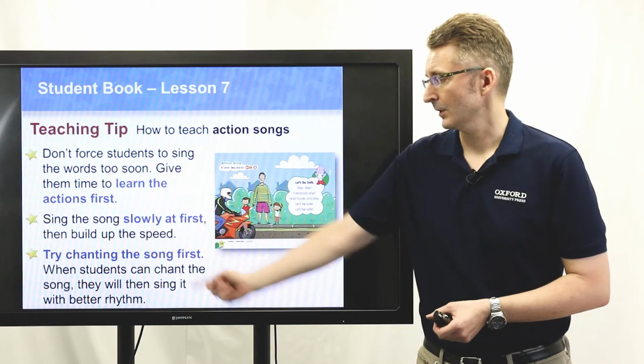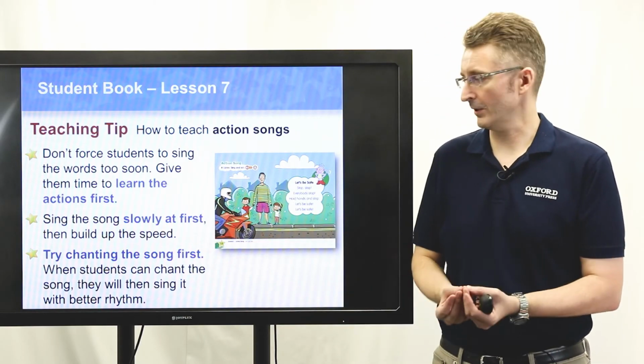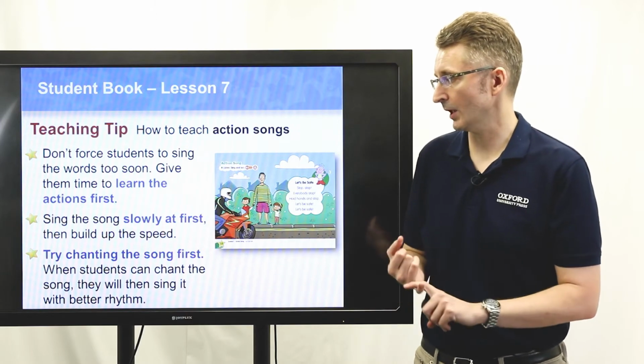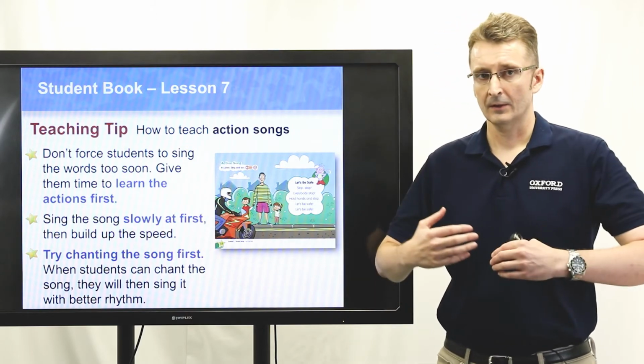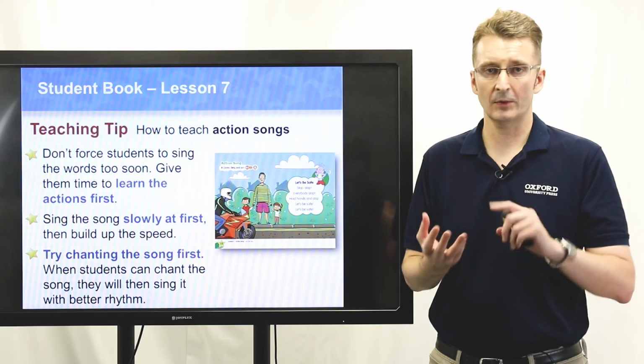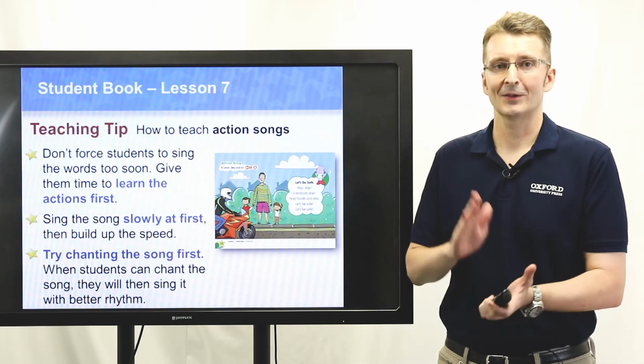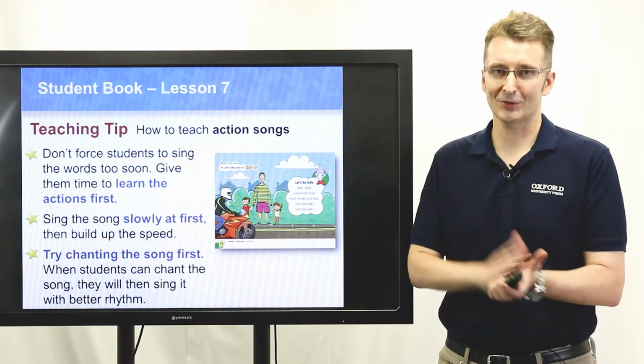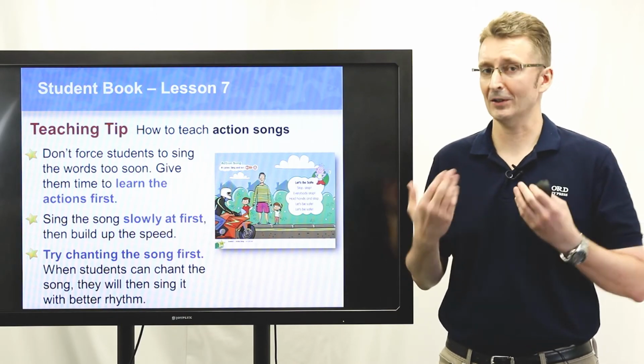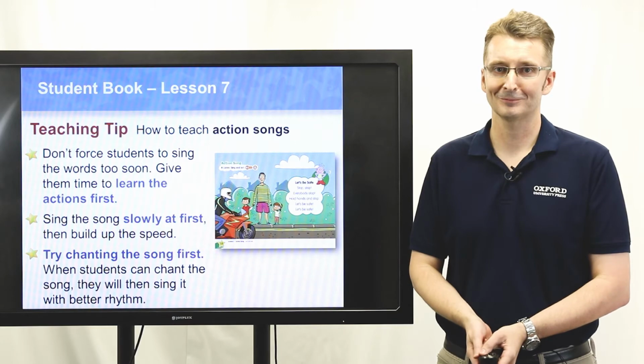And finally, try chanting the song first. When students can chant the song well, they can then sing it with a really good rhythm and a lot more confidence. Stop, stop, everybody stop, and so on. You chant it first, then it's so much easier to sing.